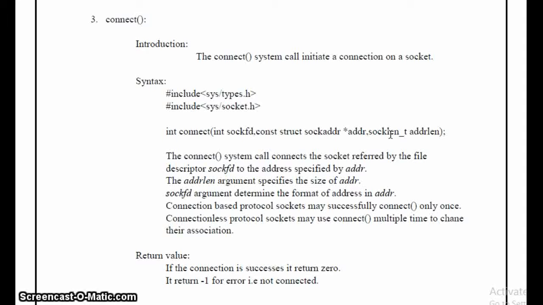The connect system call connects the socket referred to by the file descriptor, that is the sockfd, to the address specified by addr. The addrlen argument specifies the size of the address. The sockfd argument determines the format of the address in addr. The connection-based protocol socket may successfully connect only once, but the connectionless protocol socket may use connect multiple times to change their association. The return value of the connect system call, if it succeeds, is 0. If an error occurred, it returns -1.